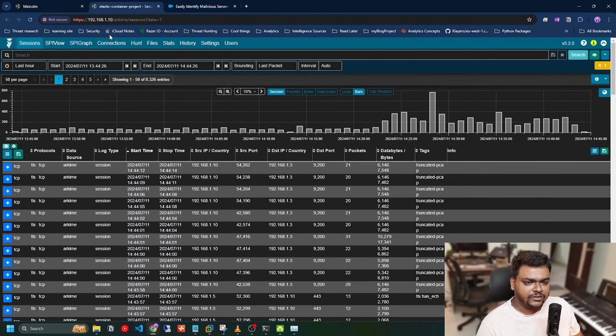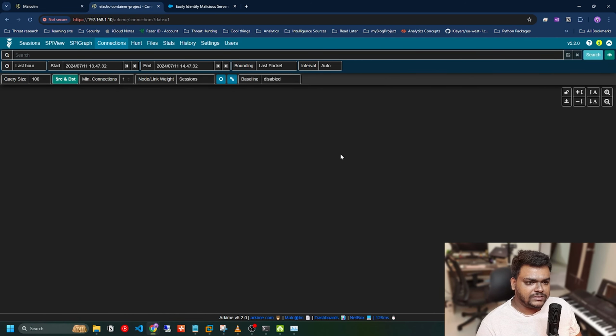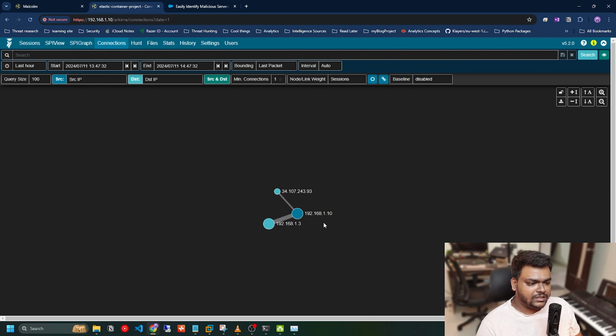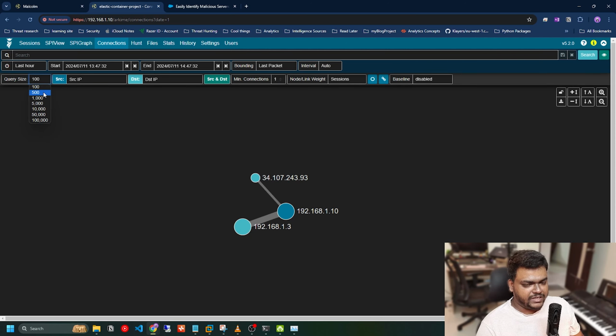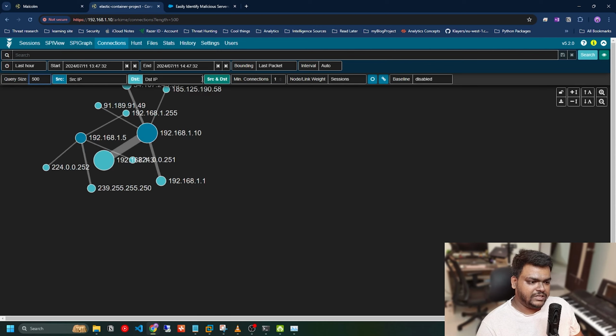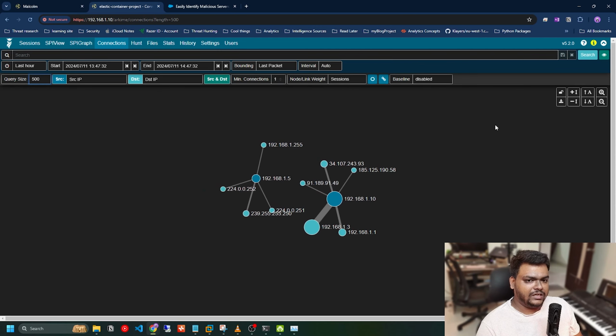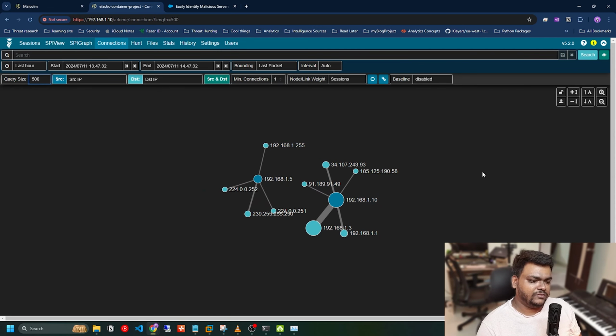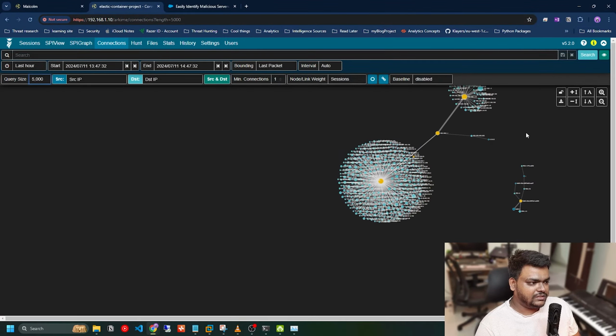We'll quickly jump into the next tab, that is connections. If you click on connections, you would realize that it builds a graph of communications that are happening. The query size here currently set is 100, and that is why you are seeing a very small graph. But if I make it 500, let it load, you see the amount of node query that was done was for 500, and the graph increased. Imagine if I do 5000, I think the graph would be too big, right? You can see here the graph is too huge.